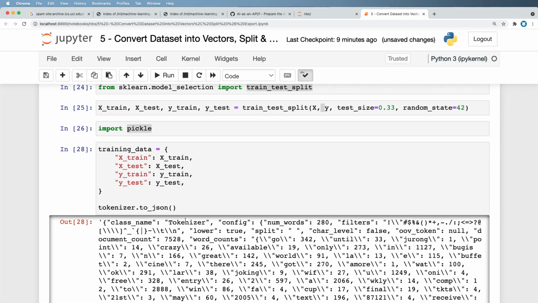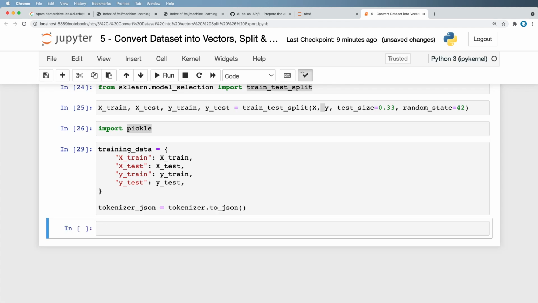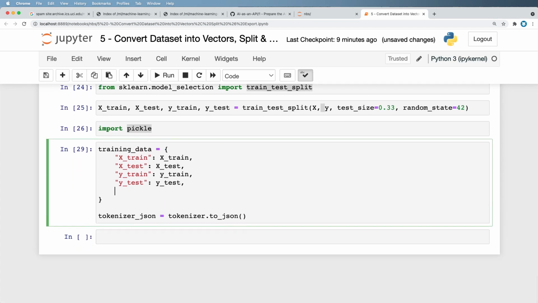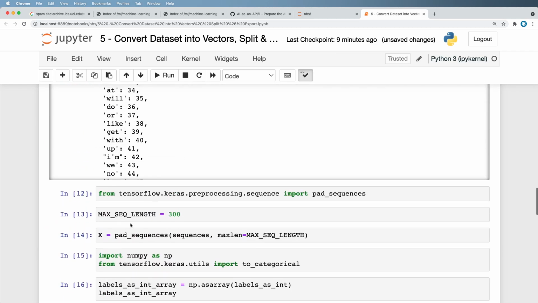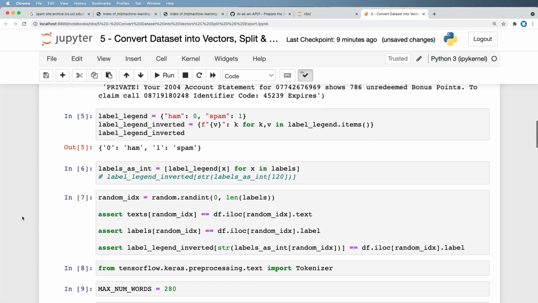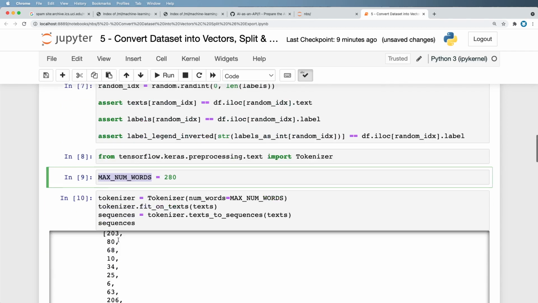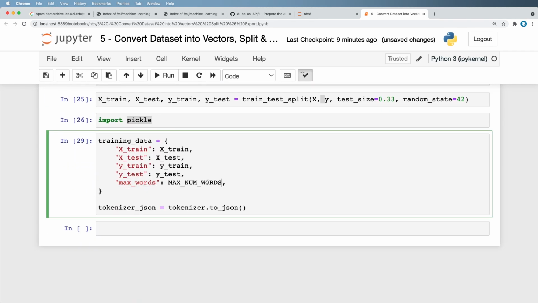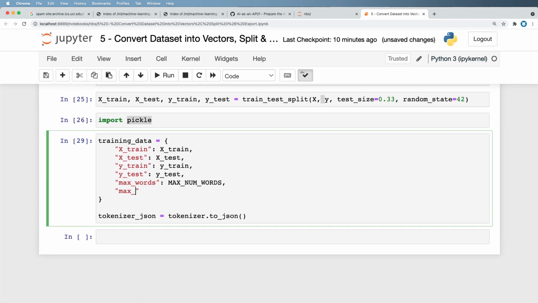This is a way to export our tokenizer data. So let's go ahead and also write this one, tokenizer JSON. And then we also probably want to have our max words in here. Now with the tokenizer, we might not necessarily need it, but I want to bring it in just in case. And the max words, of course, was declared up here with one of these variables. There we go. And the next one would be our max sequence length.